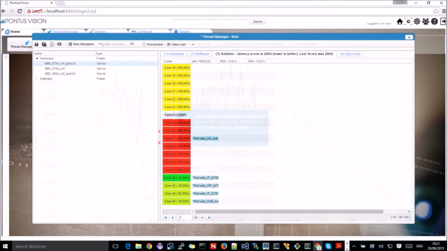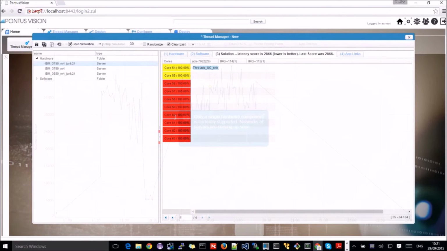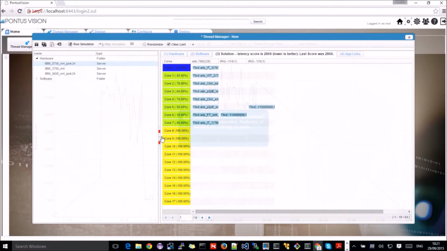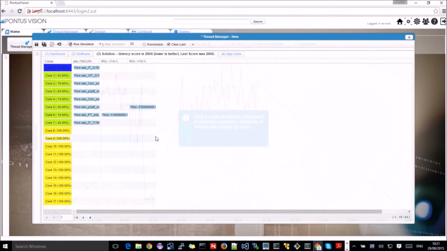So again, this makes for quite a powerful environment. We can also manually drag and drop components in here, and this allows you to do some manual planning, playing around with the score. For instance, if we move this writer thread that connects to the IRQs to a different NUMA zone, going now from CPU 0 to CPU 1, you can see that the solution has worsened quite dramatically. We went from a lower score of 2866 to a much higher one of 3310.